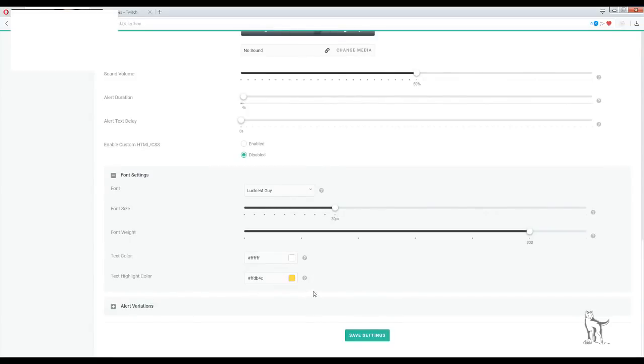Now going down, we have alert variations. Now I'm going to come back to this one for another one of the settings. We're not going to go over it right now because your follower alerts should be fine as is, the way they are, with the settings we just went through.